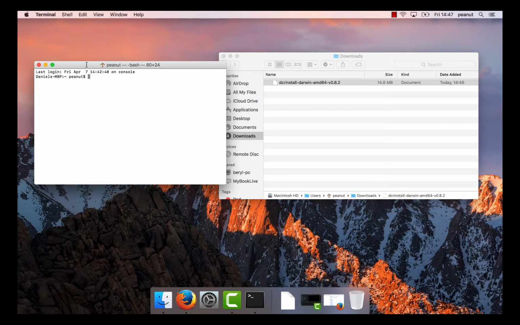Let's start out by finding out which directory or folder we're currently in. So type ls and then press Enter. Right now I'm in my home user folder. You can see there I've got my desktop folder, the downloads, the movies, pictures, documents, etc. Now if you remember, we downloaded dcrd to the downloads folder. So let's change the directory to the downloads folder.